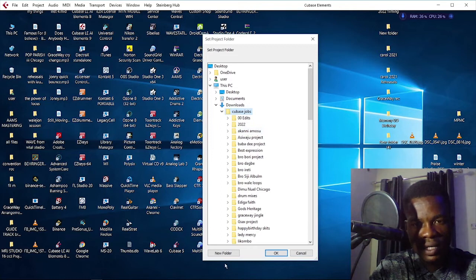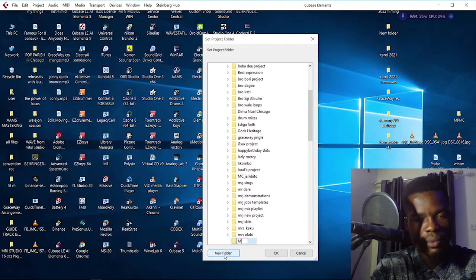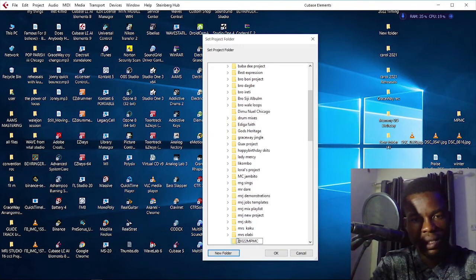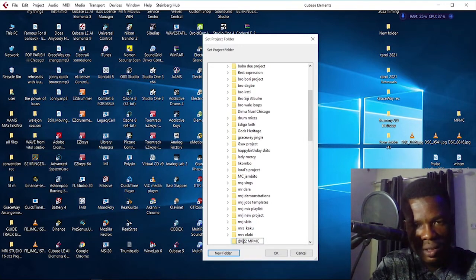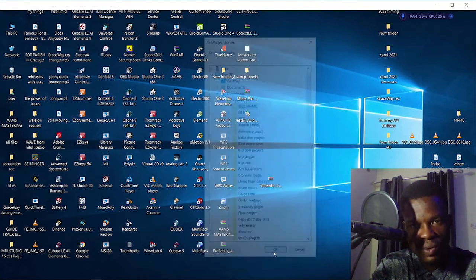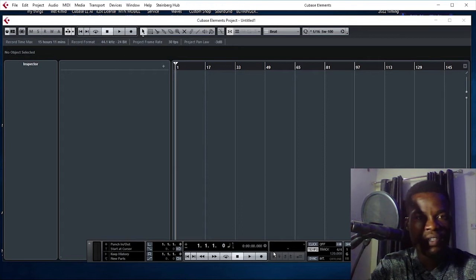Let me call that folder 2020 MPMC. So why am I naming it like this? Music Production Masterclass. So immediately I created this, then I can just click it and say okay. Then the interface opens for me to be used.